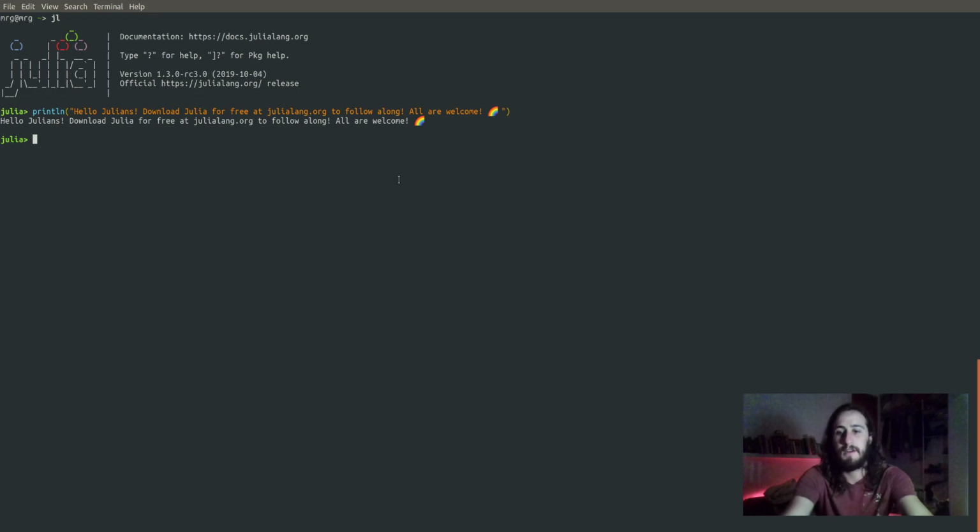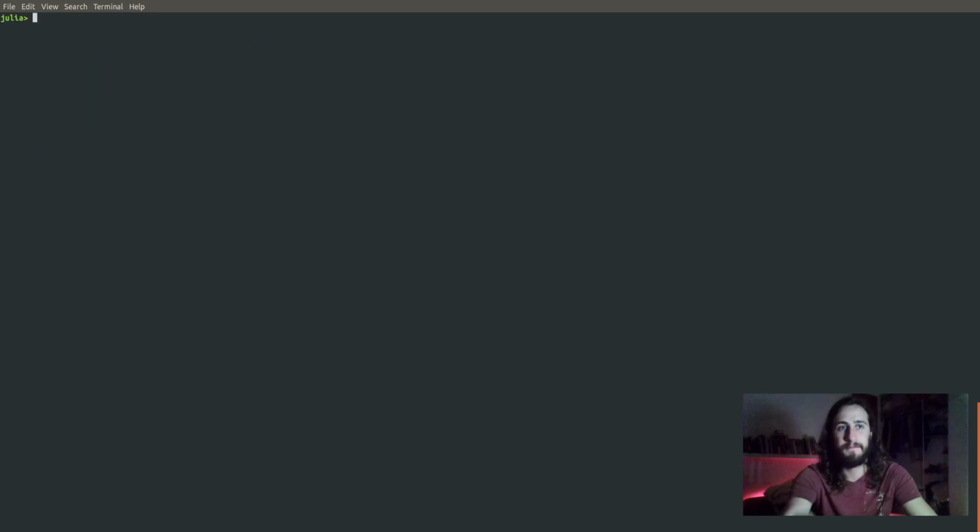So this is the REPL. You can use it as a glorified calculator. You can define your functions. So this should probably give us 9. Yay! So now I will press Control L to clear the screen. Nice. So that's one of the ways in which I keep my screen quite clean.